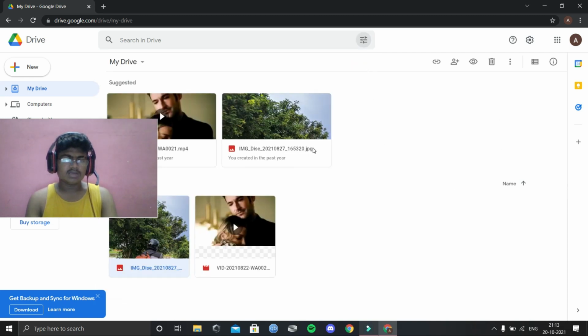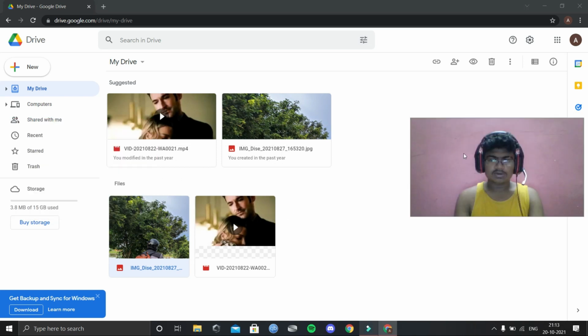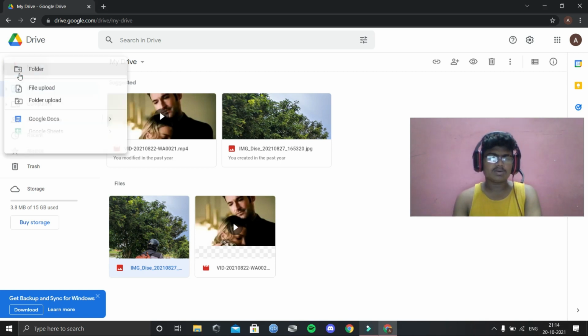But now, we'll see how to upload a file here. This is the interface, and you can upload your file in different ways. I'm going to upload using the plus button over the top left corner of the page, and click over it.